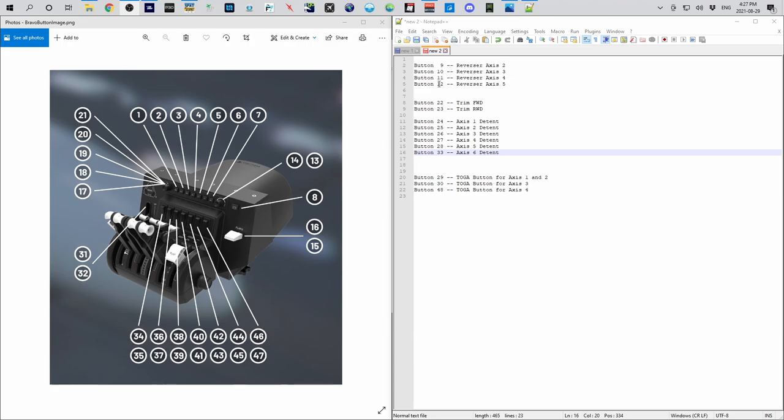9, 10, 11, and 12 are actually the reverse AXI buttons, which you find on AXI 2, 3, 4, and 5. So when you take the handles off, you're going to see three contacts. One would be ground, and then the other two are the two separate buttons. Button 13 and 14 is the encoder for the value selector. So it just shows up as buttons like most encoders do. And so we know those are on 13 and 14. 15 and 16 are going to be your flaps down and flaps up switch.